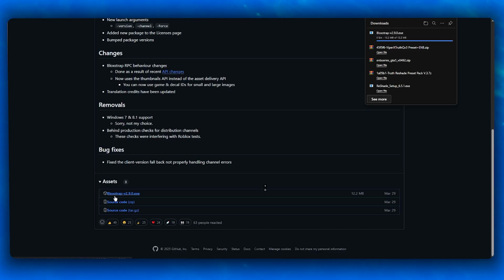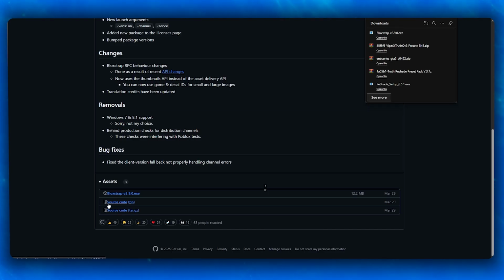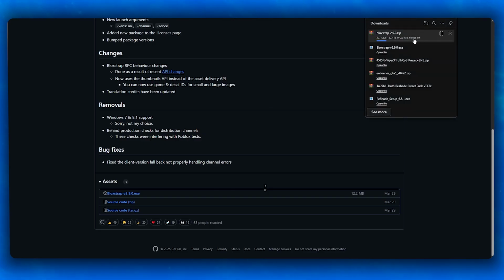Even if you choose the zip version, you can do that by simply choosing the source code. And as you can see, it's going to give you the zip file. But it's the same thing, it doesn't really make a lot of difference.